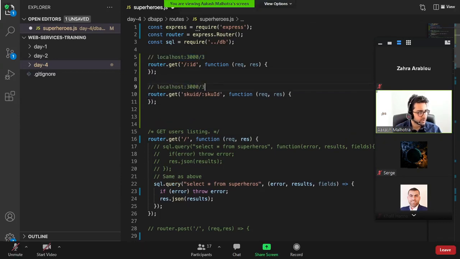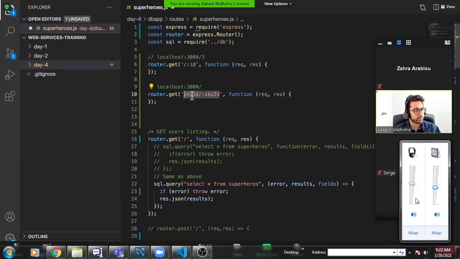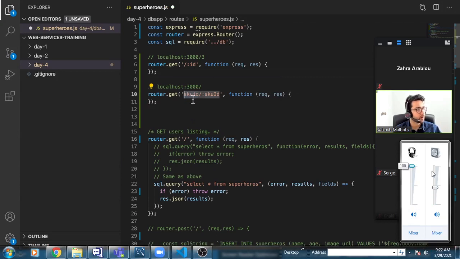Here you would say, now, if you pay attention here, this part does not have a colon, right? So this part of the route is fixed.